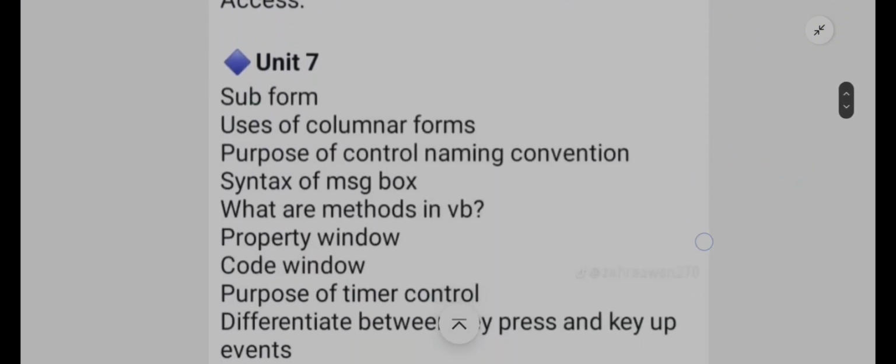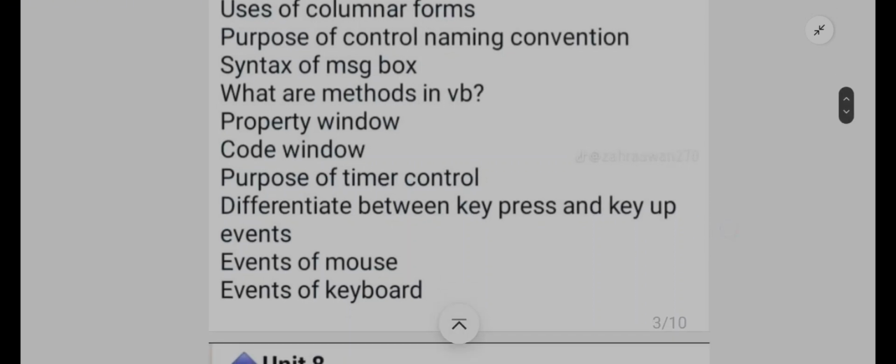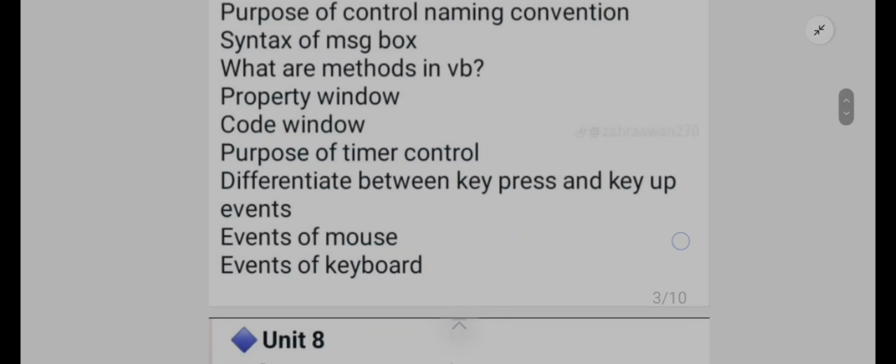In Unit 7, we have subform, columnar forms key uses, purposes of controlling naming convention, syntax of message box, what is method in VB, property window, code window, timer control के purposes, difference फिर आगे press की and की आपके events का, event of mouse, events of keyboard.